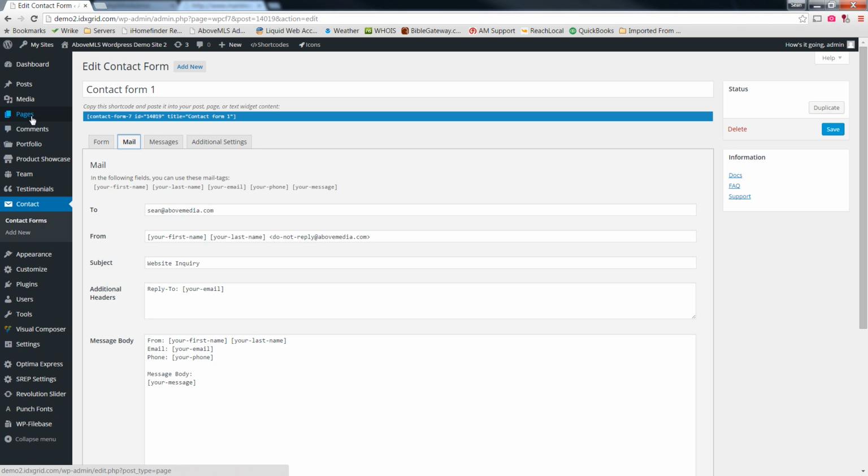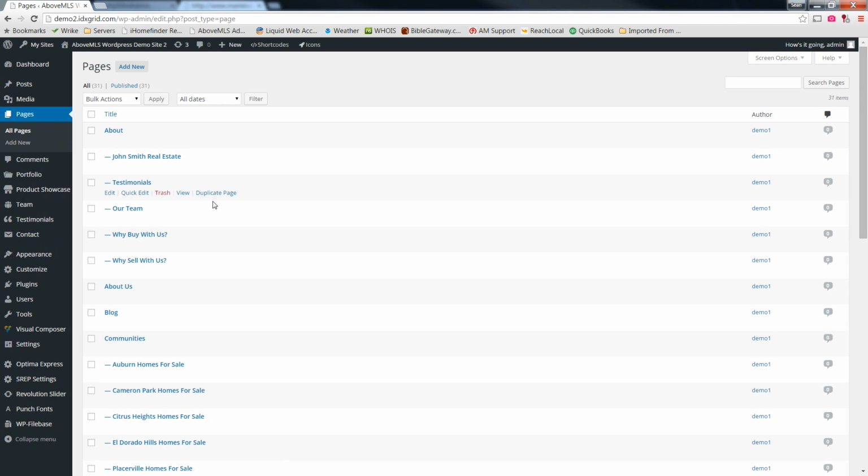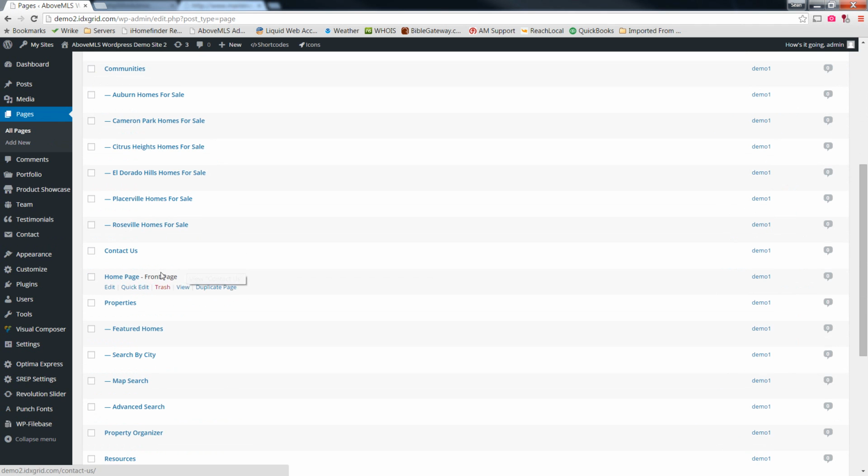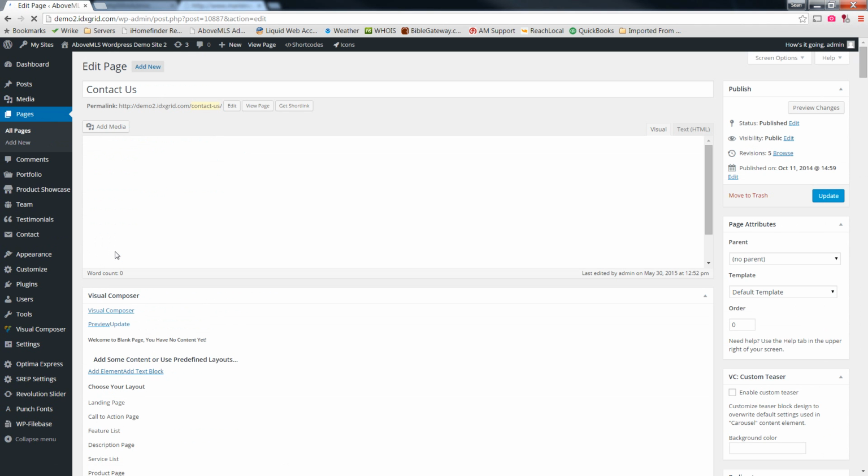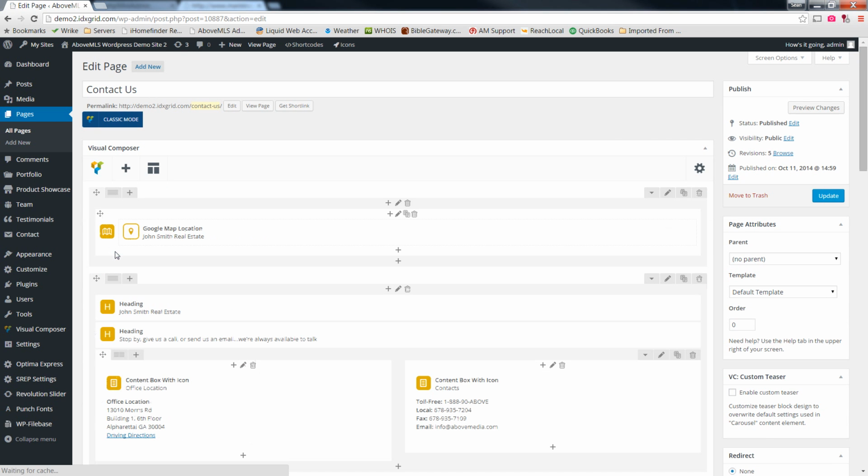If we want to make changes to the contact page itself, we will need to go to pages, then we'll need to find the contact page, contact us right there, click on that. A couple of different places here. The first is the Google map. It's going to show up at the top of the page. I'm going to go ahead and just show you that real quick so we can see that.